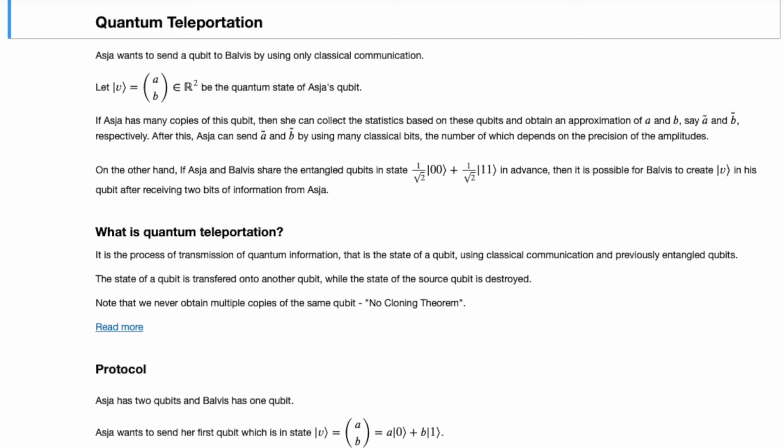Hi, in this video I will talk about quantum teleportation. According to the no-cloning theorem, it is not possible to copy the exact state of a qubit to another qubit, but there are ways of transferring the state to another qubit. In this video, we will look at an example of how to do this.